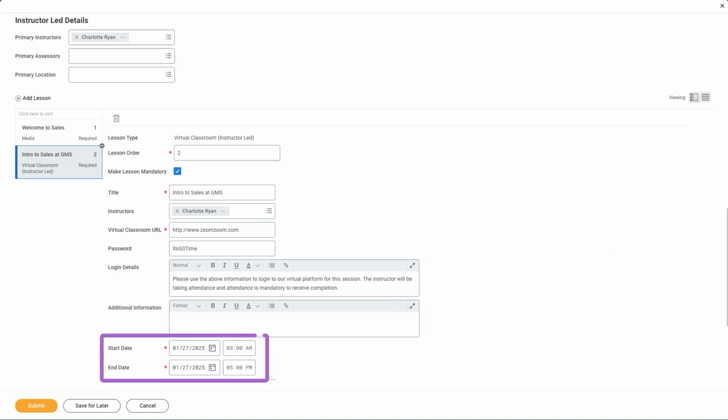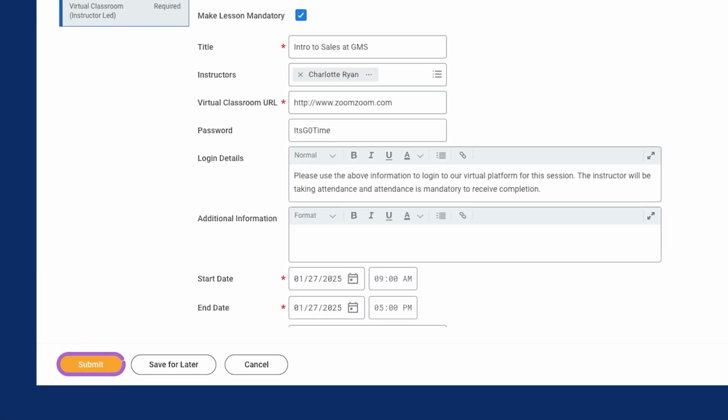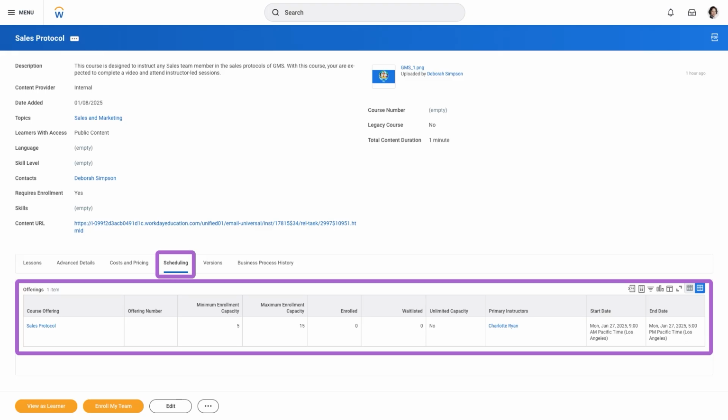She then enters the start and end date and time and specifies the time zone. When satisfied, Deborah selects Submit. Deborah can view any scheduled course offerings from the Scheduling tab on the course page in the Admin view.